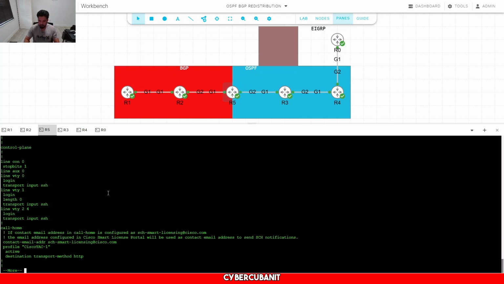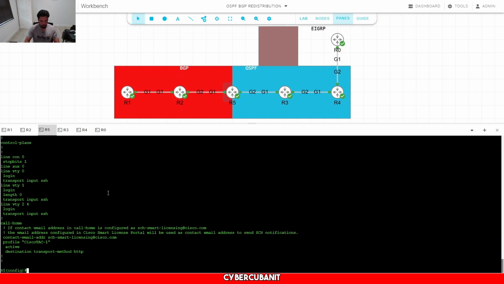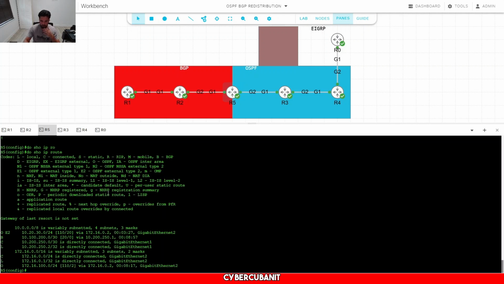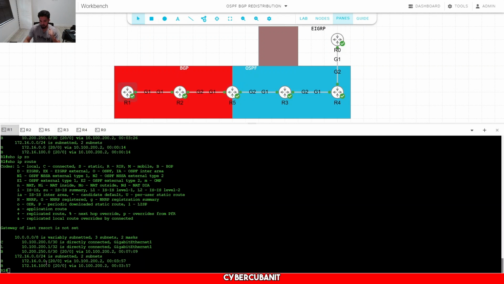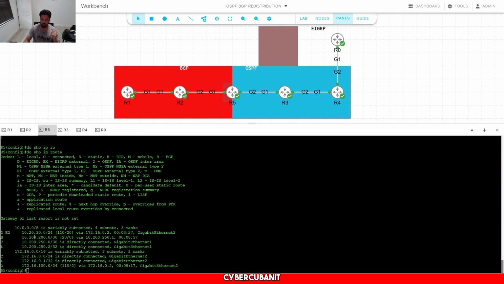So let's look at R5. Boom. Do show IP route. Check this out. 10.20.30, which is the route coming from the EIGRP router. What's it getting? It's getting OSPF external, right? So what did I say the default behavior was? To only redistribute internal routes. So you got these internal routes. You see 172.16, that's an internal route. That's being shown here. Why? Because it's an internal route. But this 10.20 is an external. So the default behavior is not allowing that, right?